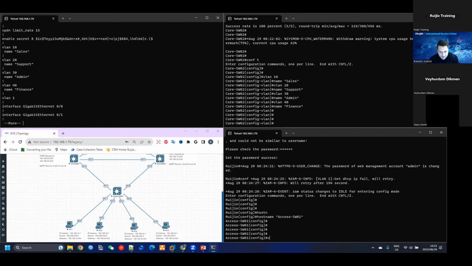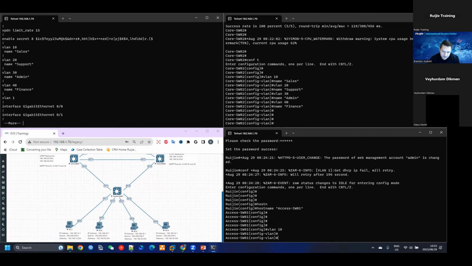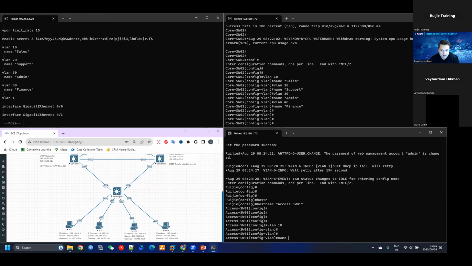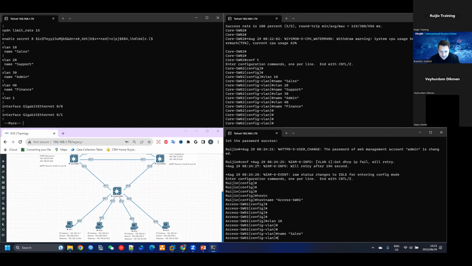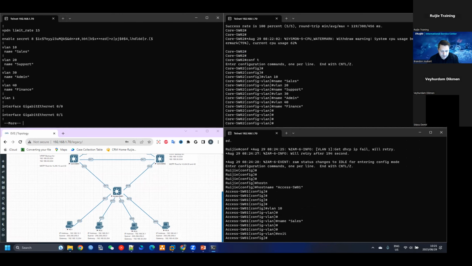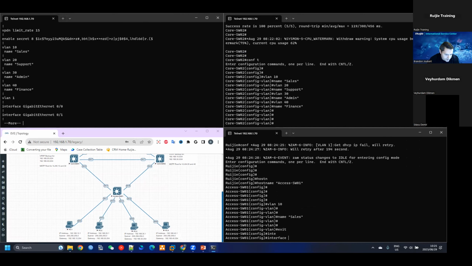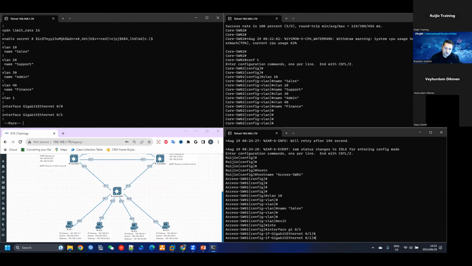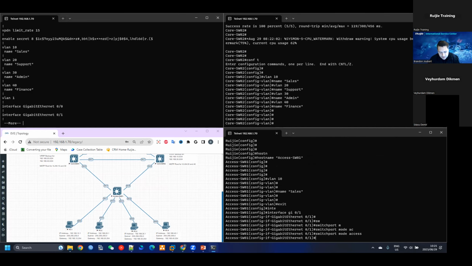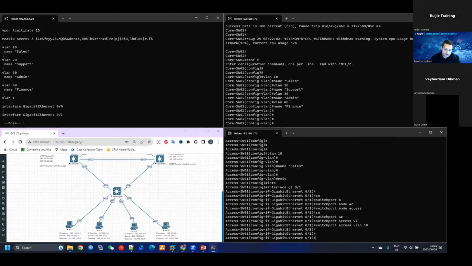So let's just create VLAN 10 quickly. VLAN 10, that's how you create the VLAN. You just type in VLAN 10, you give it a name, and the name is sales. Right, now that it has a name, you say exit, and you can go to the physical interface. That is gigabit 0/1. Once you're logged into the physical interface, you can say switchport mode access, switchport access vlan 10. You can do that, but that is quite a long way of doing it.